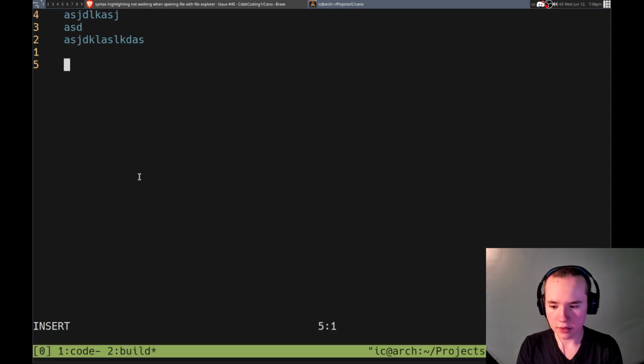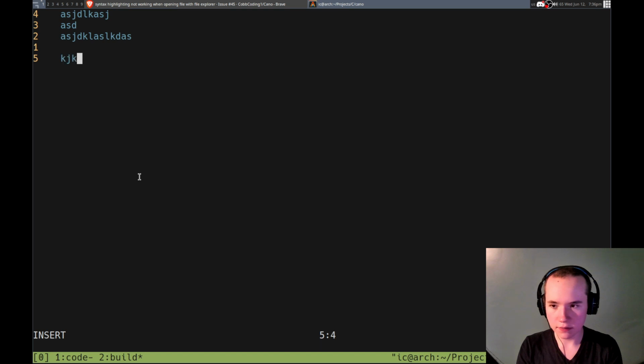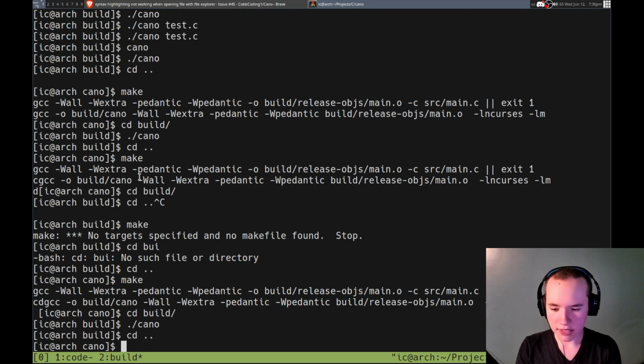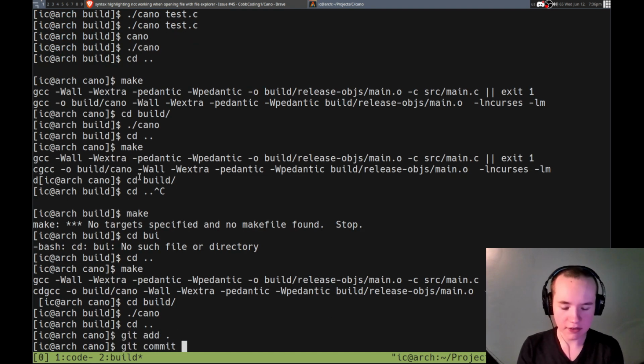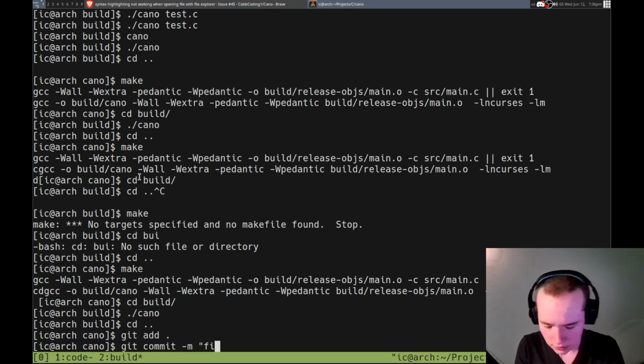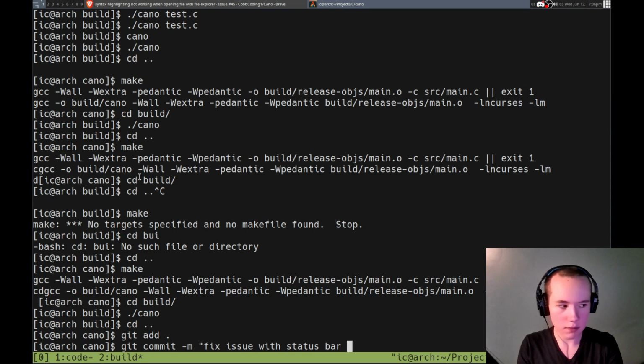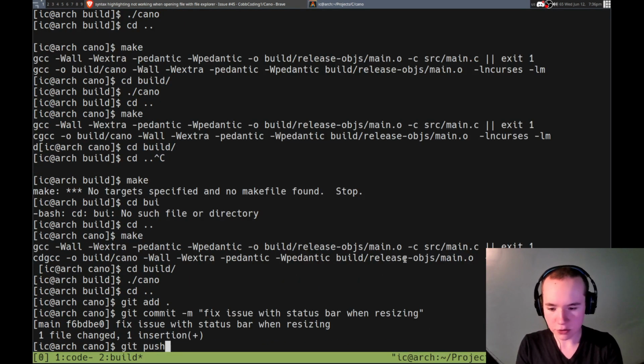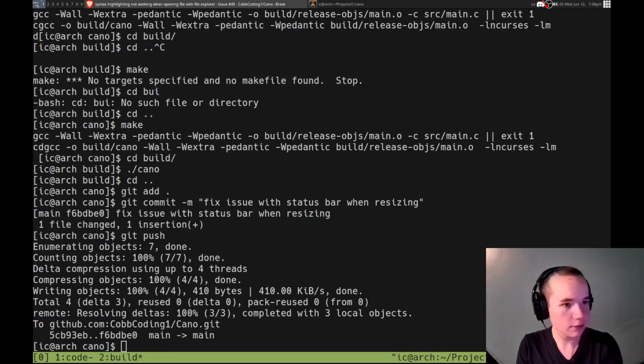That looks pretty good. Let me actually make that one, and then I'm gonna install it in text. There's an issue with the status bar when resizing. I don't think there's an issue for this, so it's all good to just do that. And then I will install it over here.